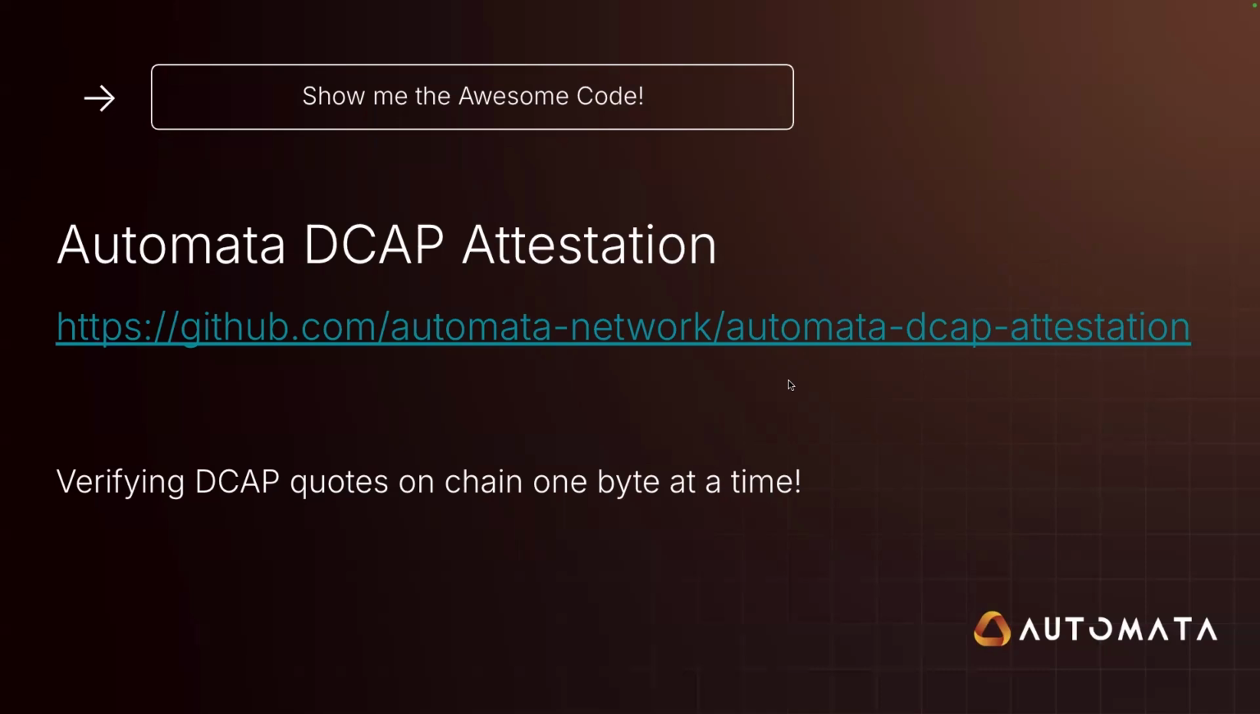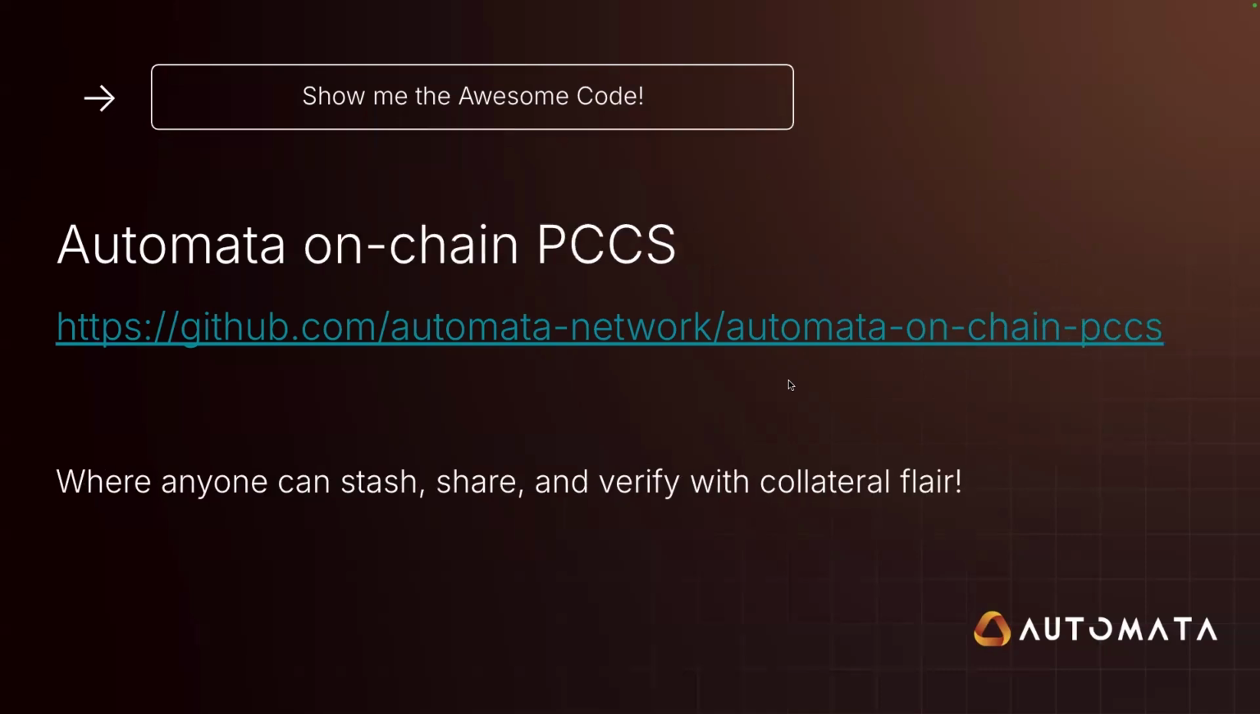So this is the DCAP attestation repo. It's the latest version, a successor of the V3 repo, so we already archived the old one. In this new one, it's able to do V3 and V4 both because all the code is moved here, and it supports both Intel SGX and Intel TDX as well.